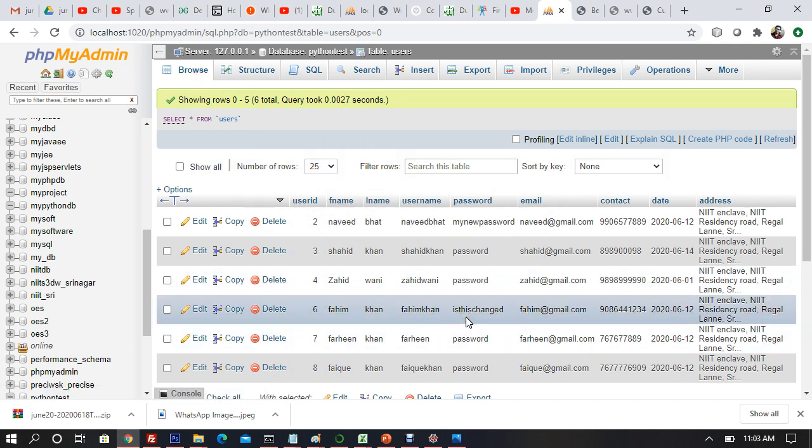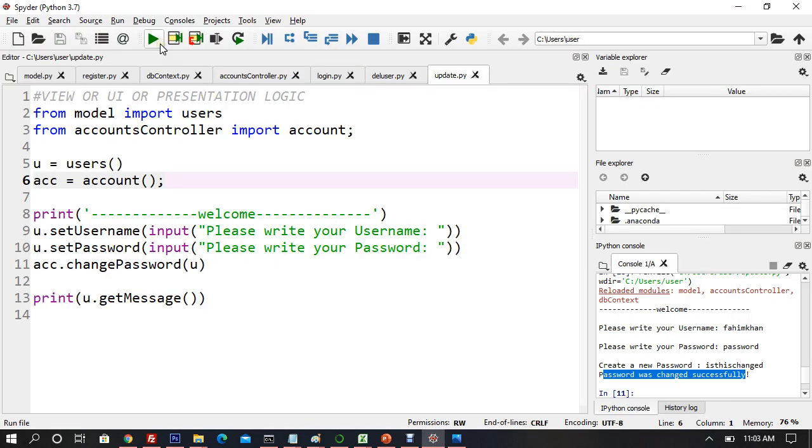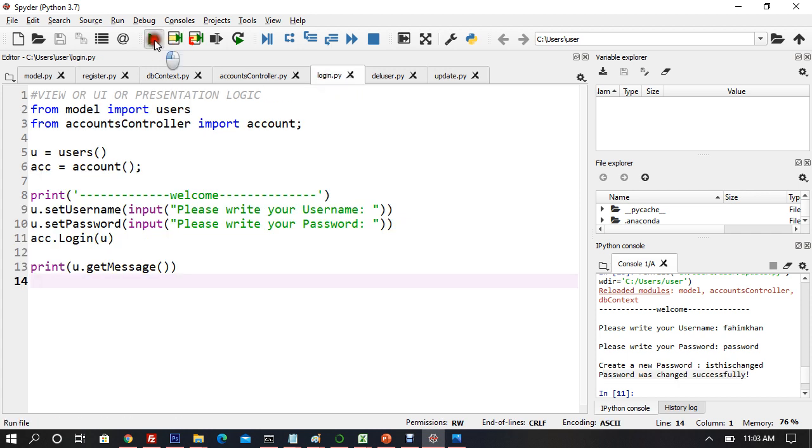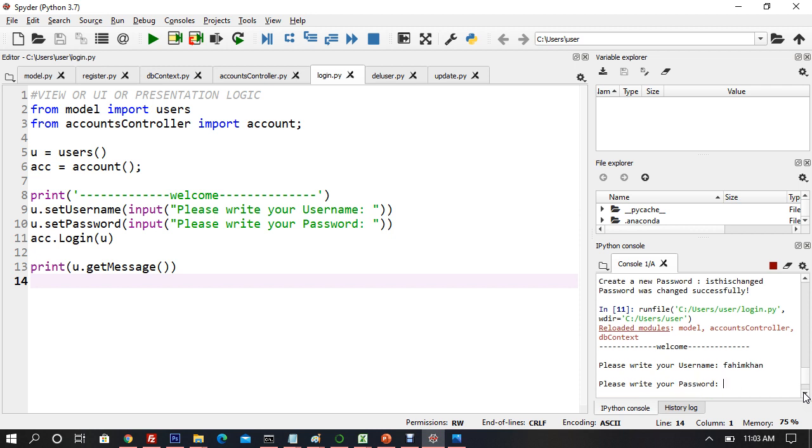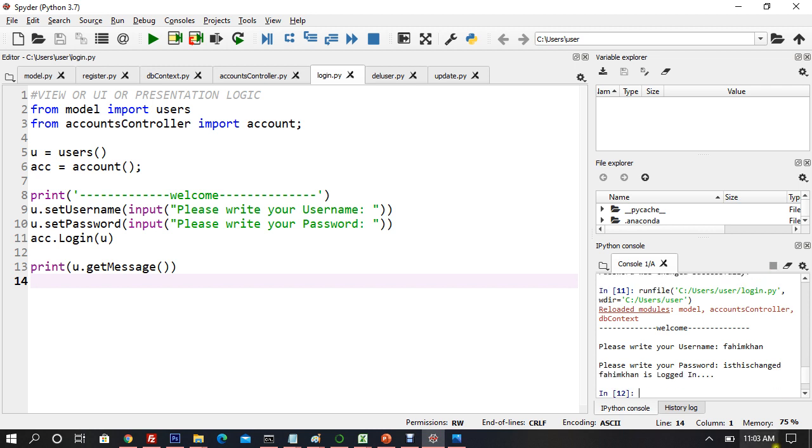Now you can see the password has been changed. Is this changed? Clearly you can see it right here. Now if I go to login, I'll say Fahim Khan, and now I'll type the changed password, is this changed? Now Fahim Khan is logged in because I just changed the password.